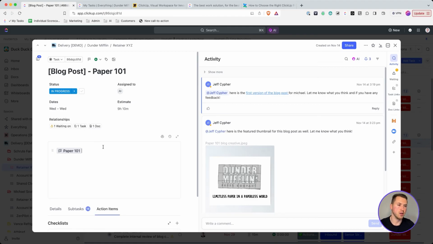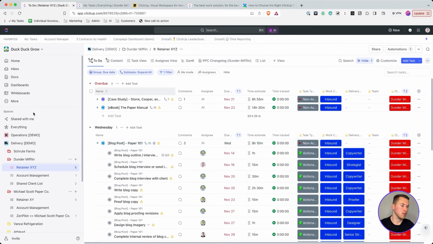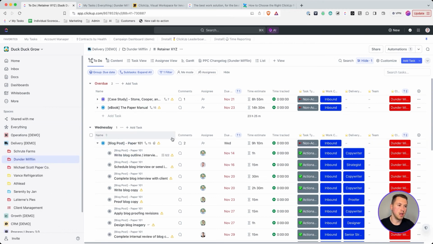So that's very easy for your team to collaborate and communicate in one place without having to stress about going to different systems and tools. It's all right here inside of ClickUp. So that's very powerful. You want to make sure you have that all set up and ready to go, and train your team on how to follow that workflow as well.